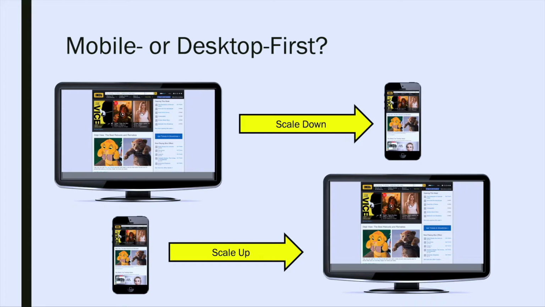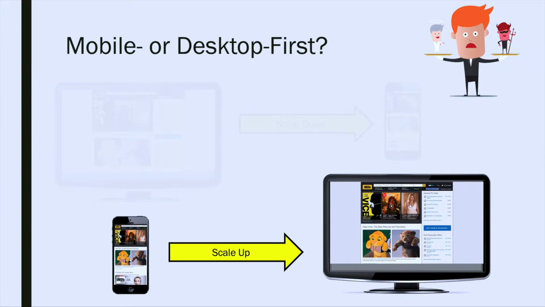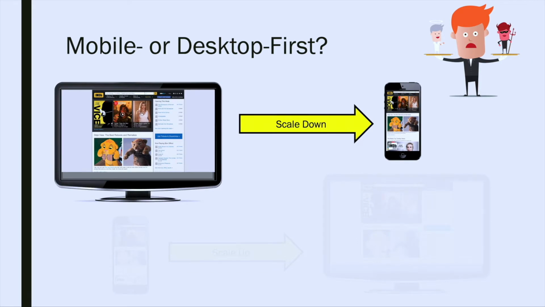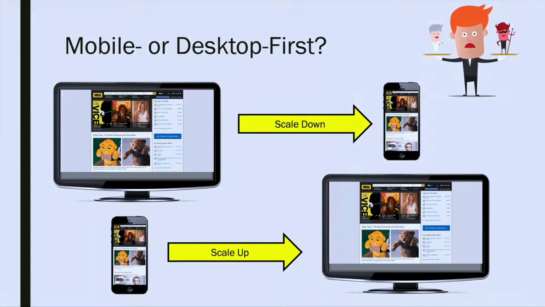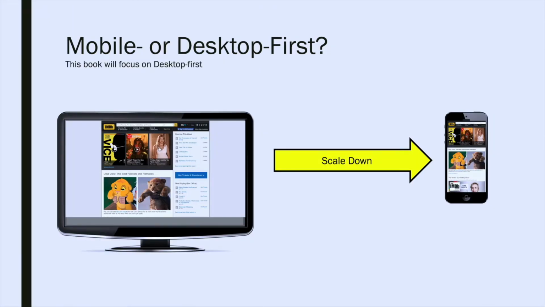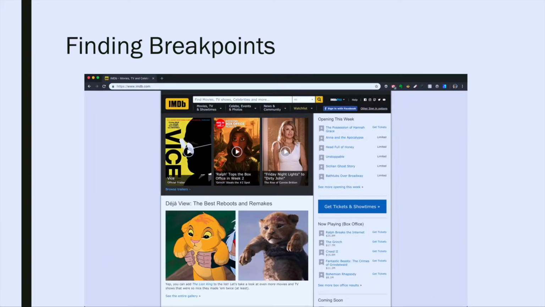Well, as far as developers go, it's really a six of one, half a dozen of the other concept. Some developers like the idea of starting from the mobile and going to the desktop, and some developers like the other way of going from the desktop to the mobile environment. There's really no right or wrong answer. It depends on what you like best and what you can work with in order to scale up or scale down. For this book, we are going to be focusing on desktop first and scaling down to the mobile environments. So let's talk about how you find these breakpoints since we're starting with the desktop environments.